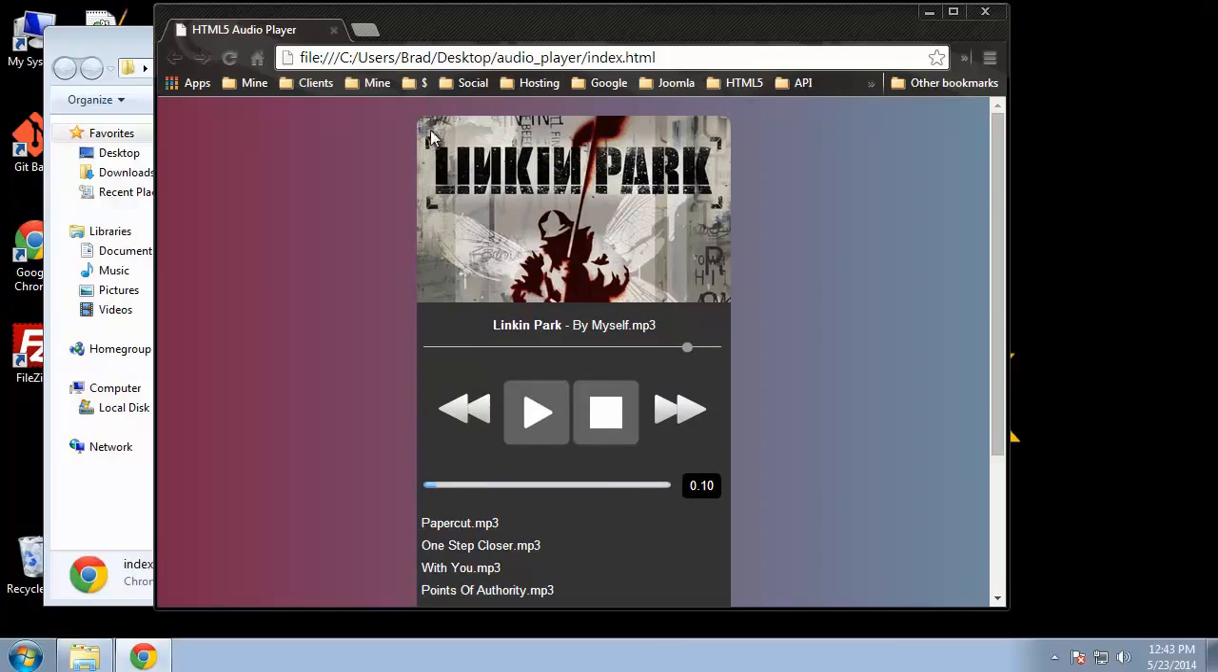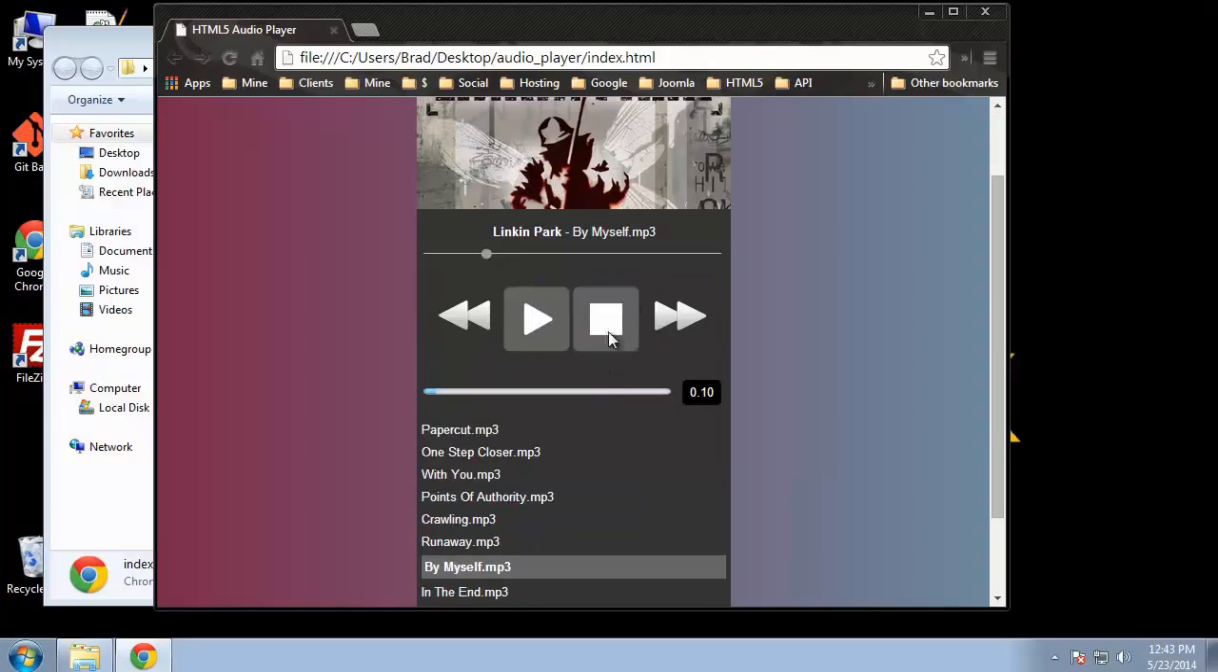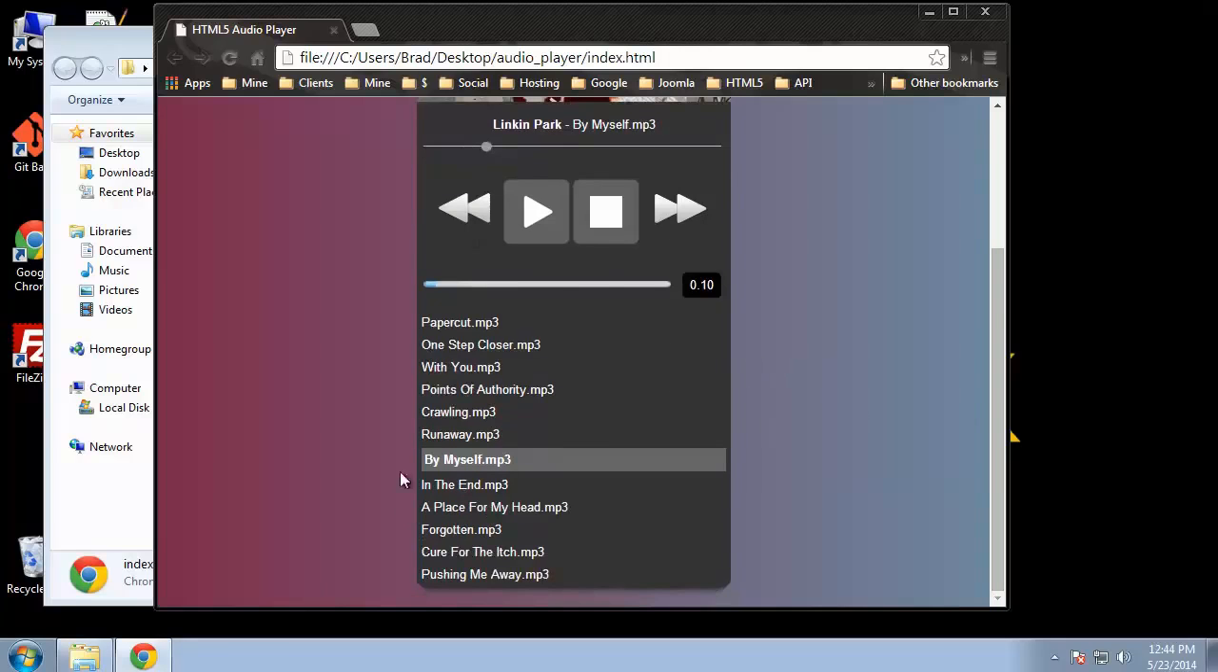Alright, so basically we'll have an image which will most likely be the album cover. If you do have other bands or whatever and you change the song, then their cover should show up, so that the cover will change. We have our artist and song name. We have the volume control, play, pause, and stop buttons, as well as previous and next arrows so we can go through the songs. We have a progress bar which will fill up as the duration increases, and we also have the time right here as well. And then down here we just have the songs.